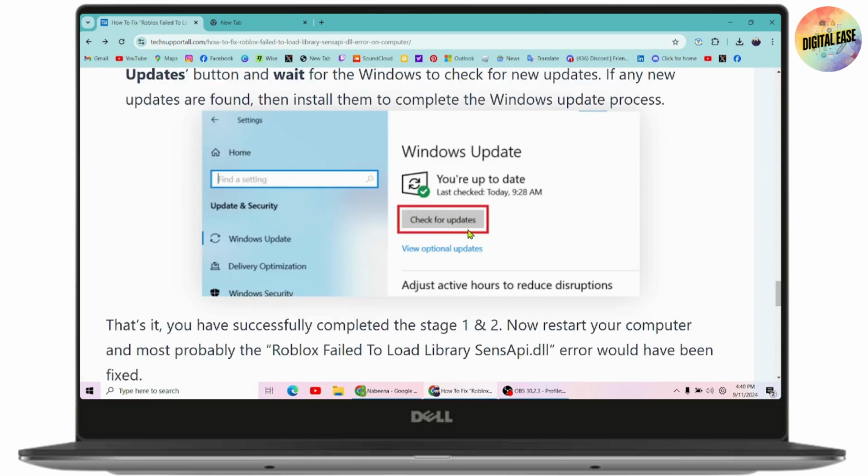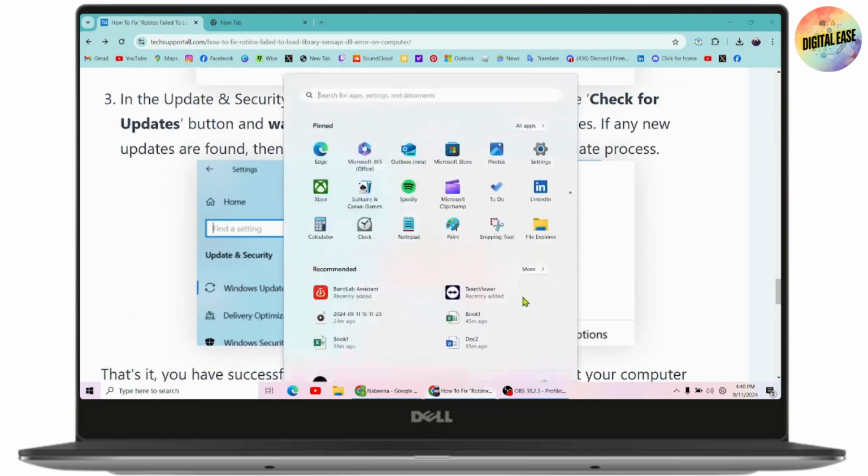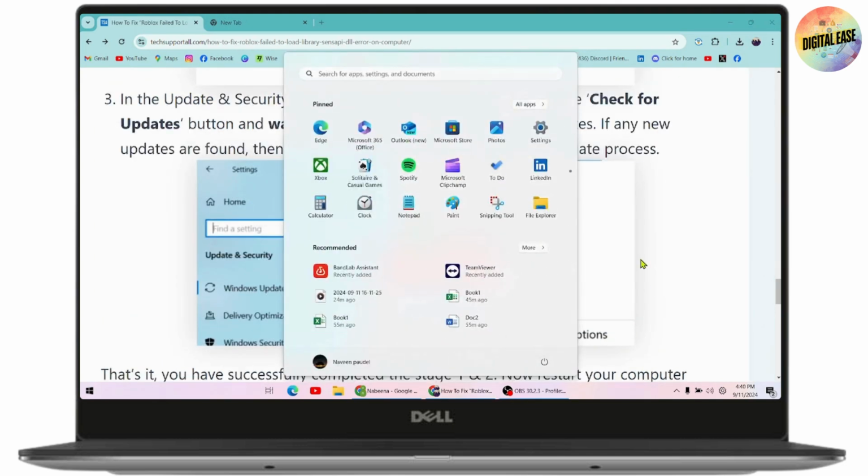Just simply click on Updates and go with the update process. And if you have any updates, install them. And after that, you just need to simply go with Restart. And after restarting, your problem will be fixed.